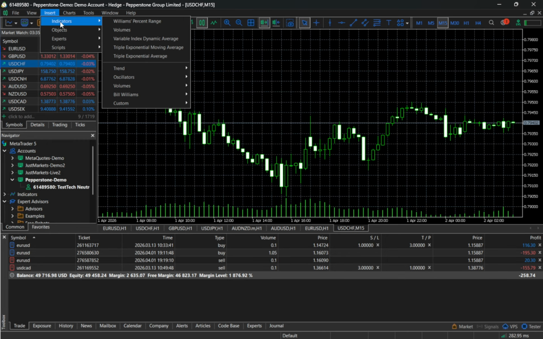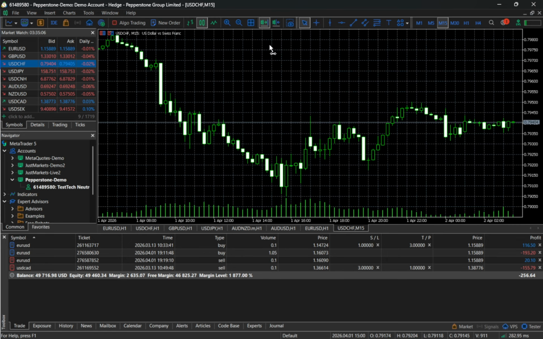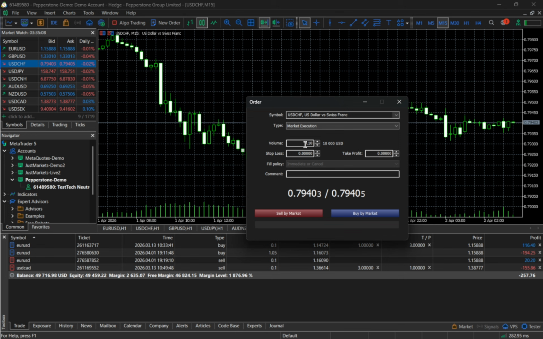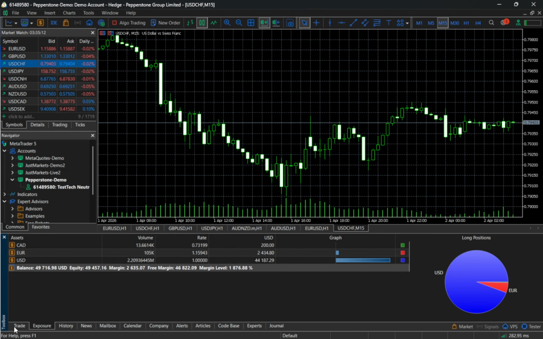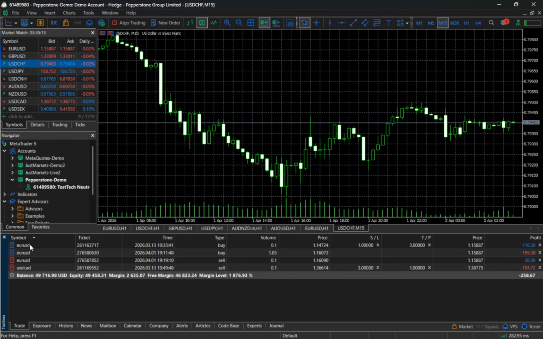When you're ready to place a market order, click New Order on the top toolbar. Choose your symbol, set your volume or lot size, and if you wish, add a stop loss and take profit before entry. Then click Buy by Market or Sell by Market. The trade immediately appears in the toolbox under the Trade tab. Be mindful of lot size and the spread, as they affect risk and execution.